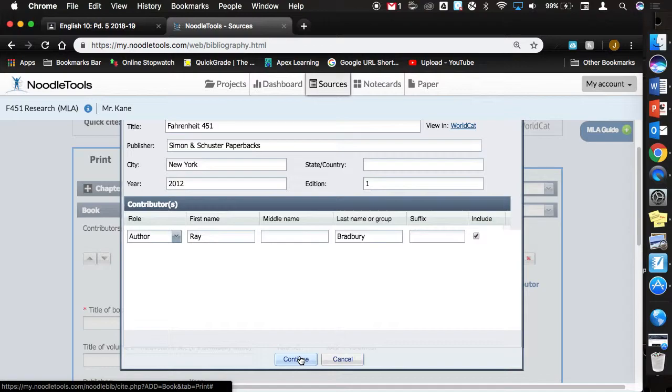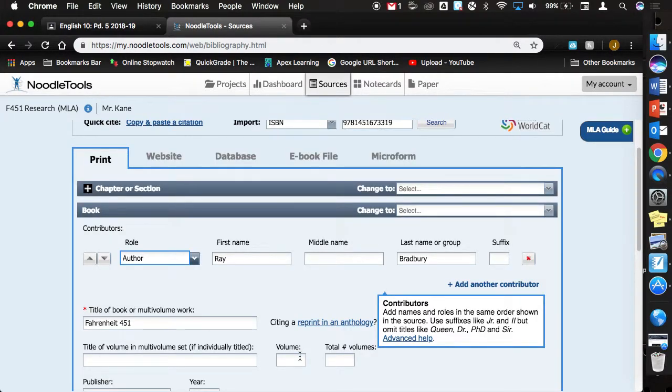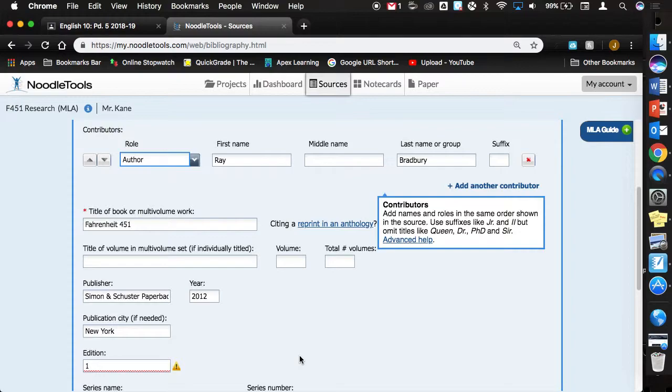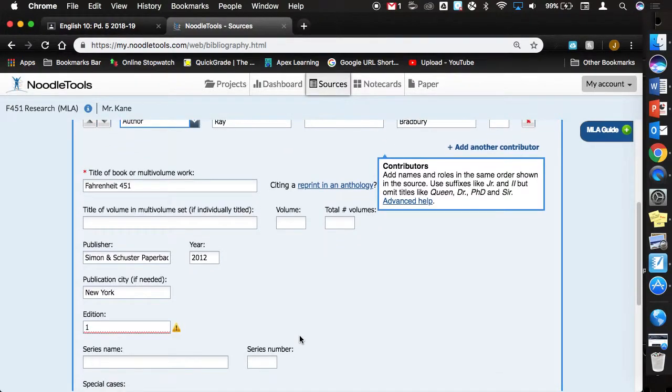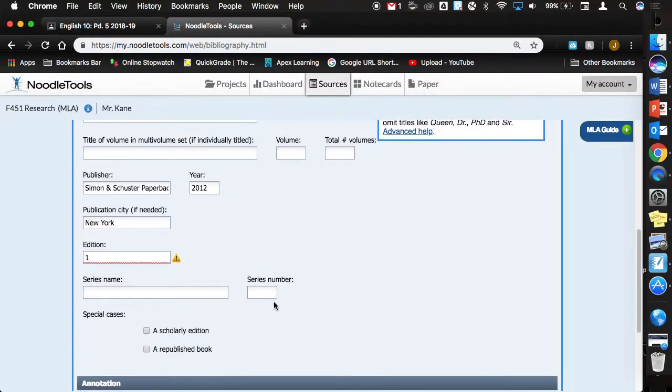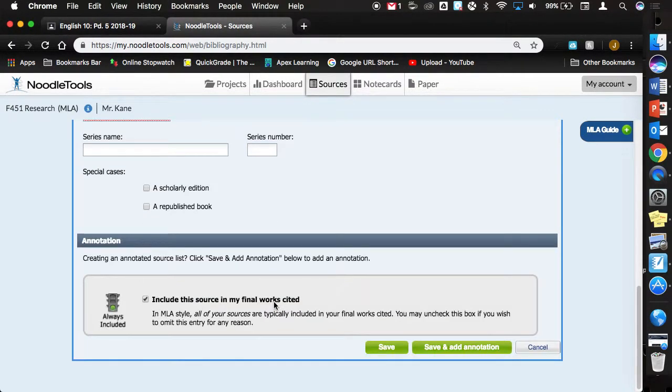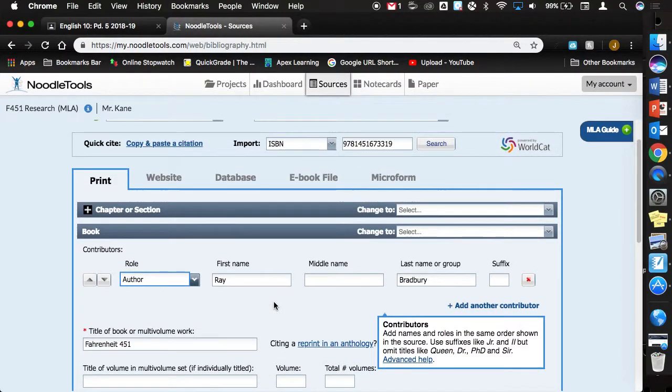Okay. So then you would hit continue after it shows you Bradbury, and you would have this information here filled out at this point. We don't have to add anything to this.